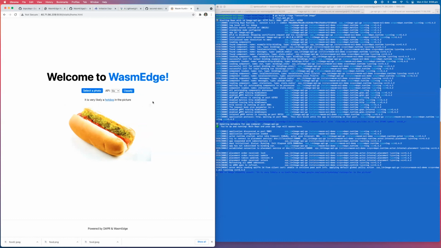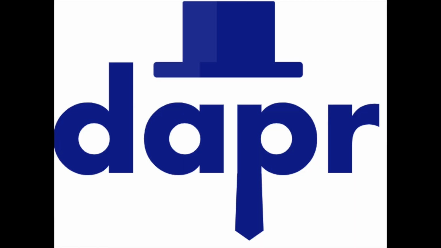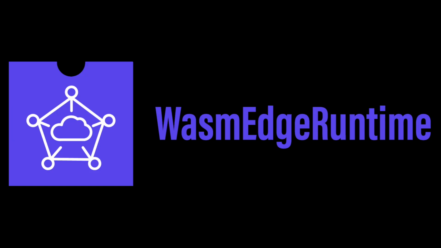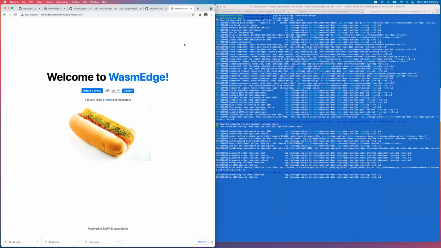So that's how easy it is to use Dapr and WasmEdge. It's very convenient, very easy, and very useful to combine the use of the distributed application runtime known as Dapr, and also incorporate the WebAssembly VM, so the WebAssembly runtime called WasmEdge. And essentially we're building microservices and microservice applications for the web.